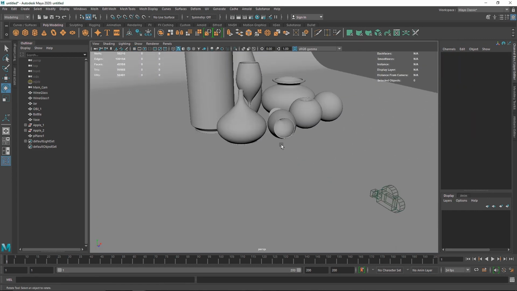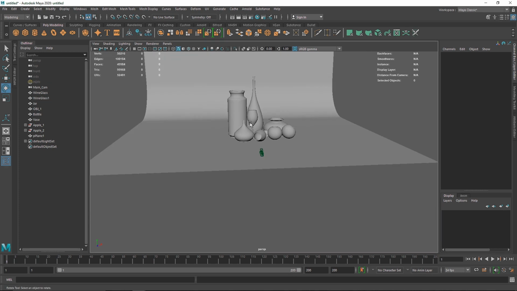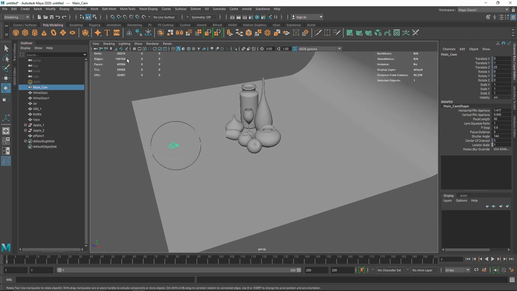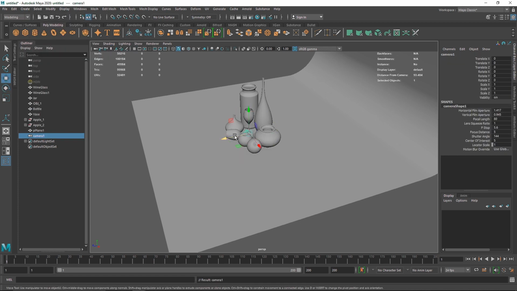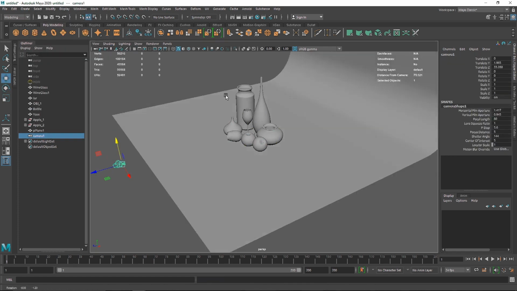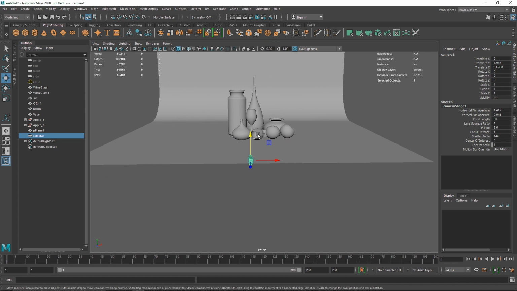All right, so now I think it looks pretty good. As you can see, I have already set up a camera here, and if you don't like this camera, I can select and take another camera here. I can move this back, and I think it looks pretty good now. We are good to go for the final scene.